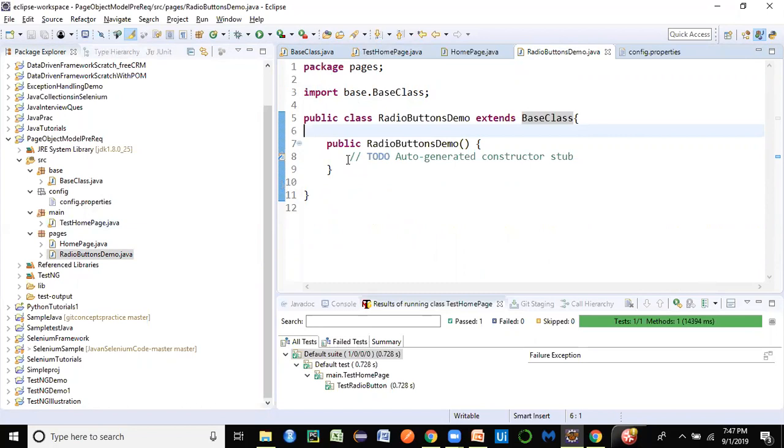So in the next session, we are going to look at another important concept, that is how to create an object repository in Selenium.